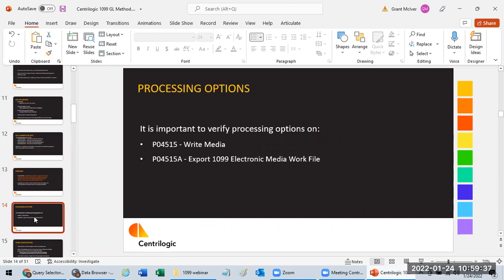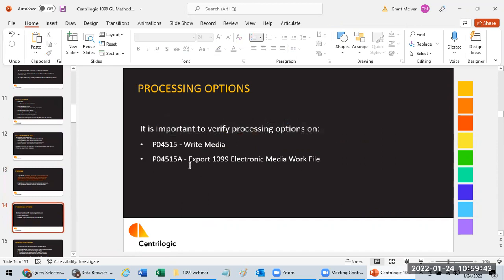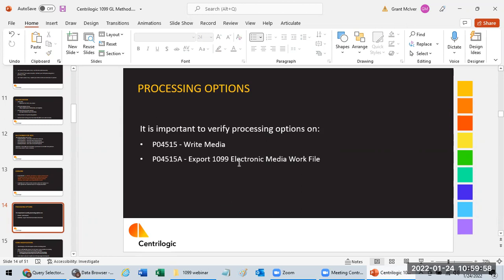In terms of the processing options, Oracle does update the processing options on the write media. I think that's a very critical one to look at. So you do want to verify that the limits on that application are appropriate based on what you feel is right for each box, as well as you want to check the processing option on the e-filing app, the one that exports the file, just to make sure you know where the e-file is going on the enterprise server.